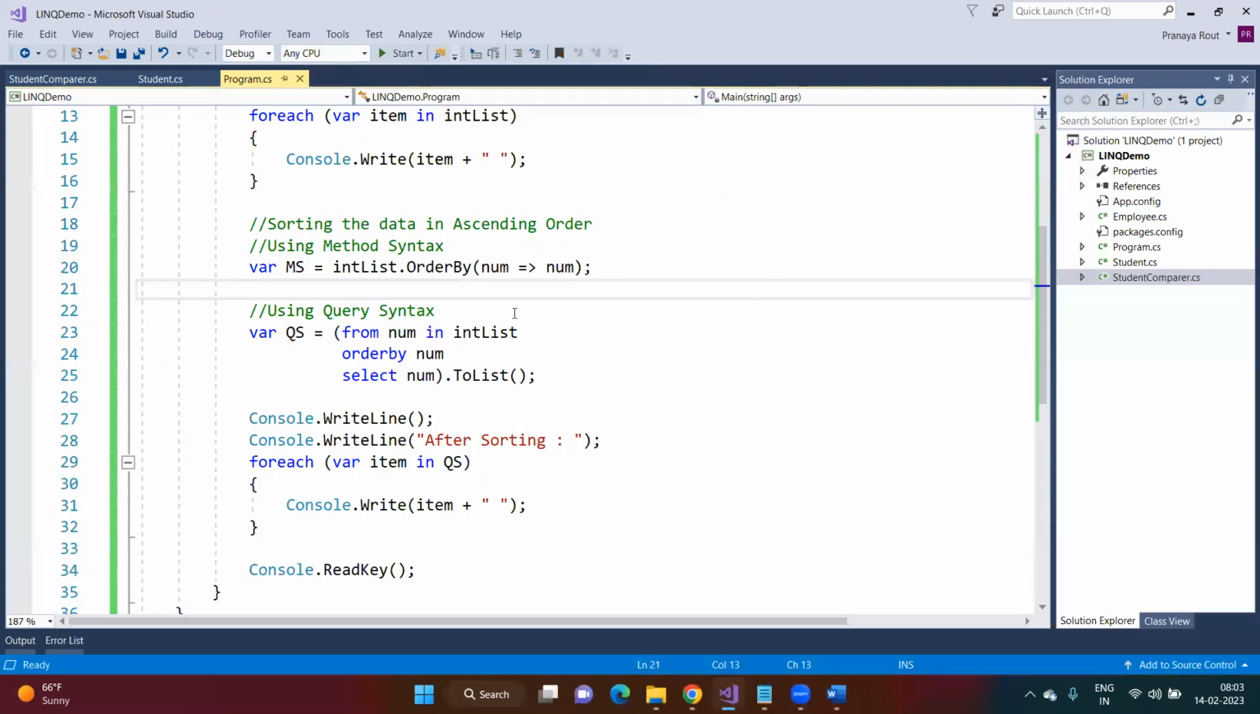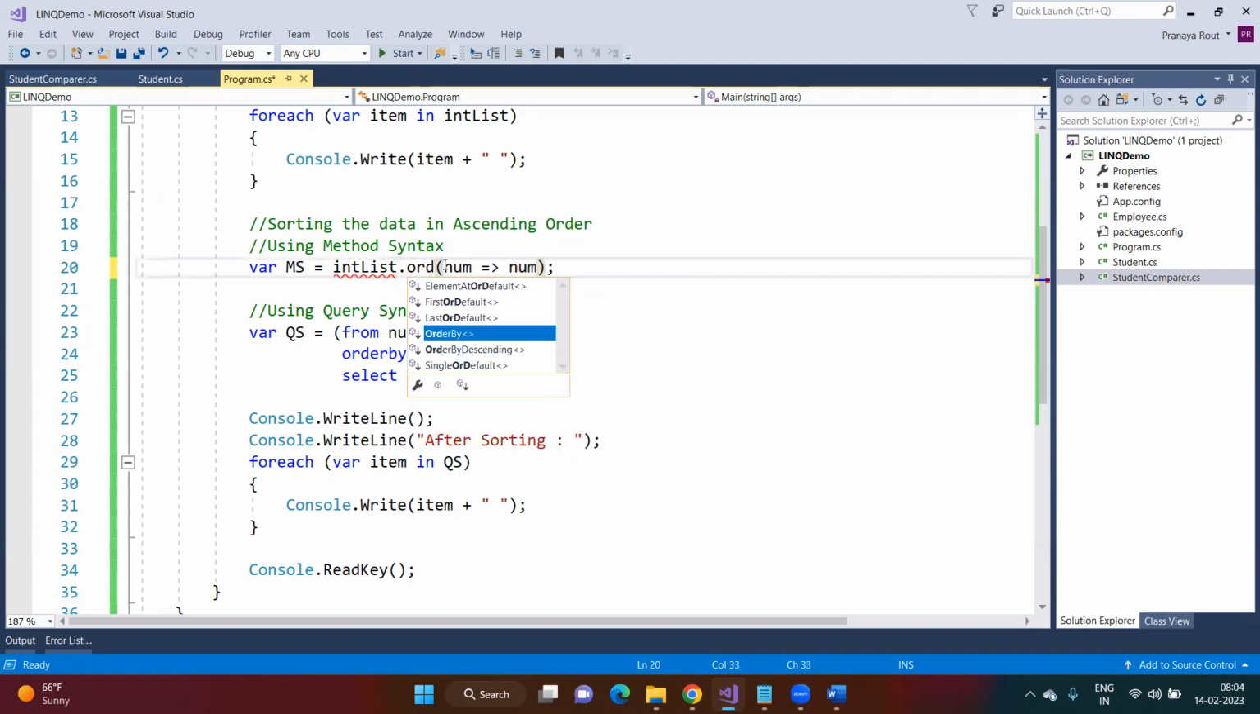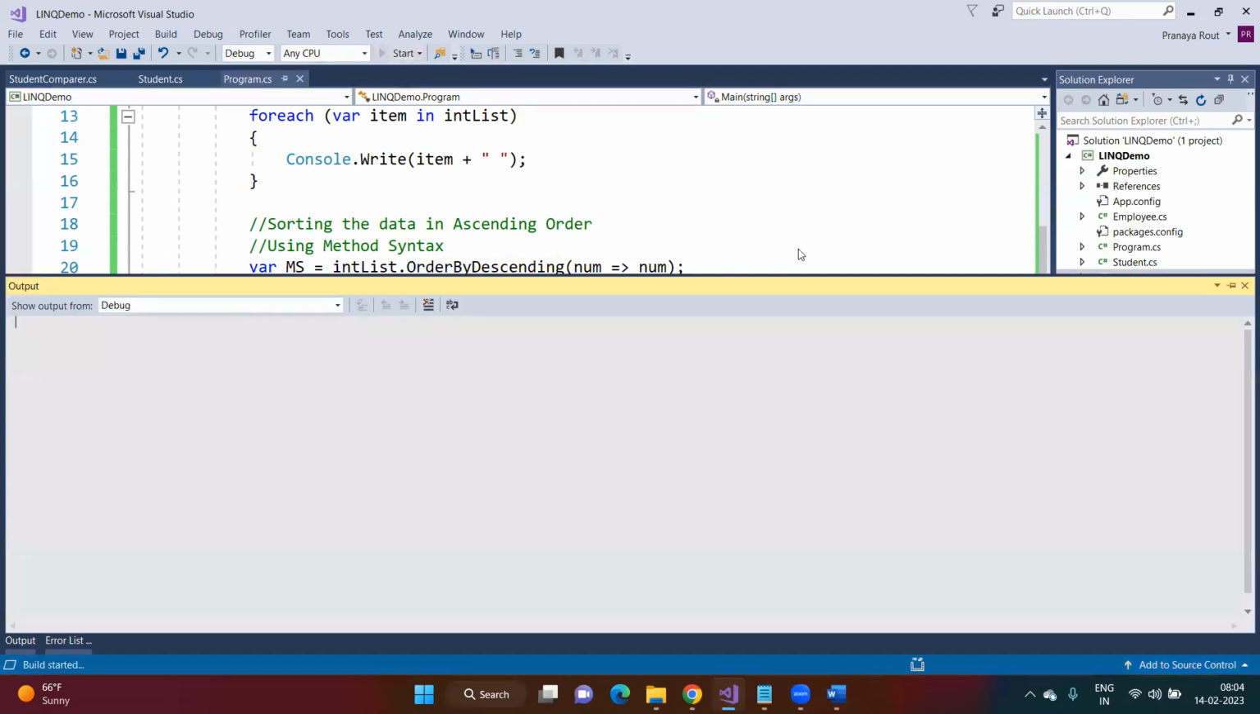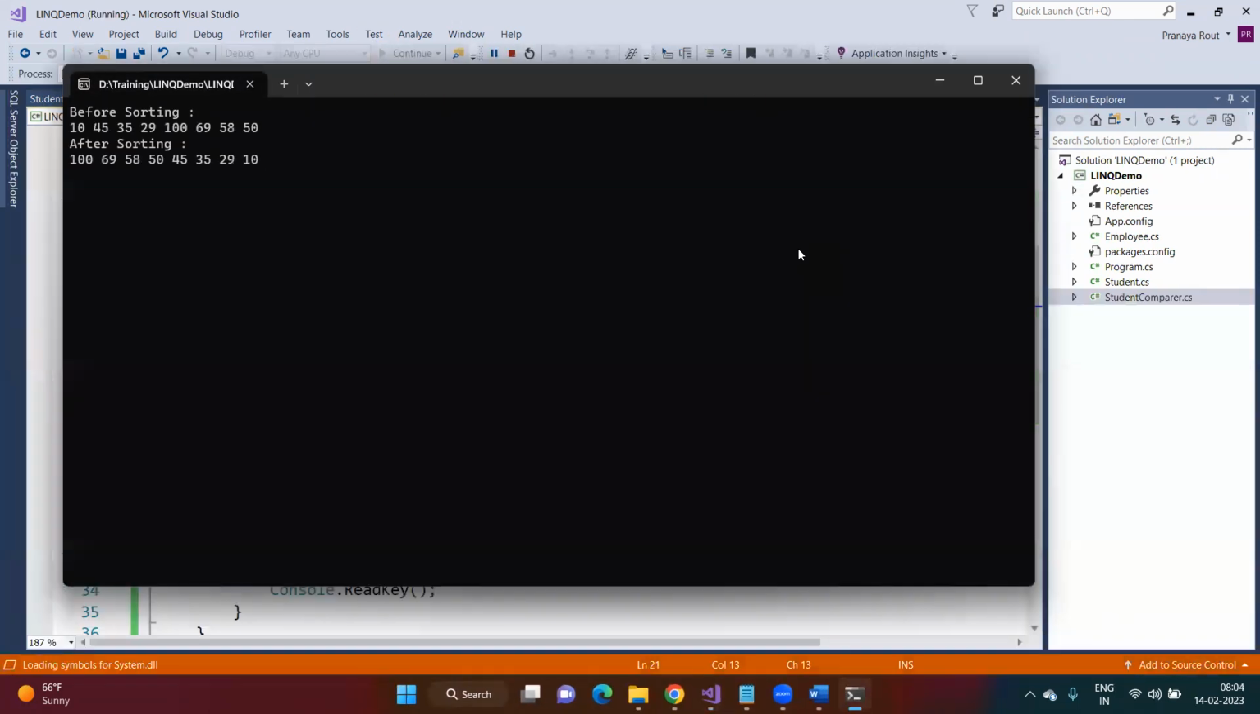Now, if you want to sort the data in descending order, then what you need to do, you need to use the order by descending method. Once you type order by descending, and here once you specify descending, then it is going to sort the data in descending order, right? So let me run the application and show you the output before sorting and after sorting. After sorting, you will get this output.